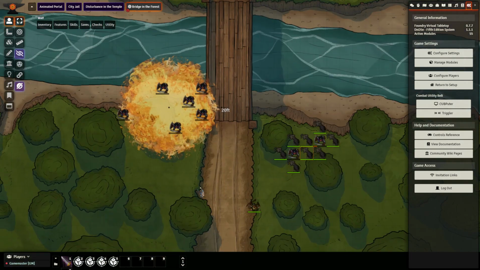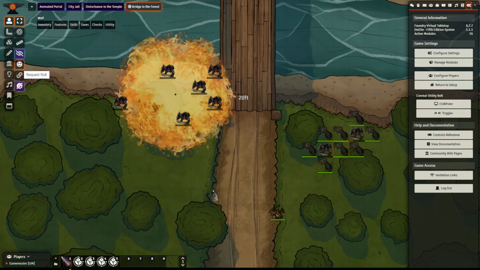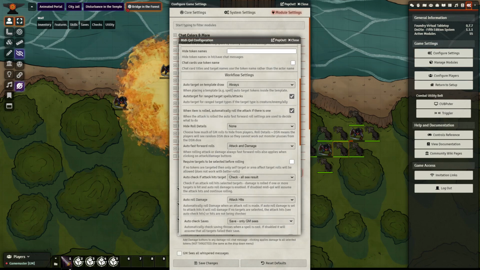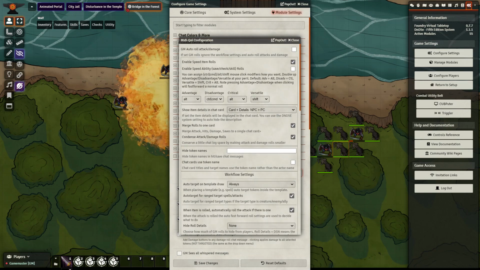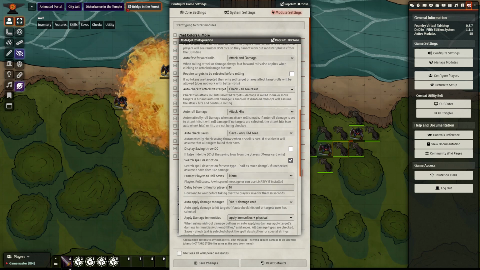Alright, that's pretty much everything I'm going to go over today. Like I said, the modules I used are MIDI QOL, Easy Target, Token Action HUD, the Mess module. The last one I have, Let Me Roll That For You. The only reason I have it in this particular module set is because, let me go over to Configure Settings and show you one last thing. Here I have the option, where is it? I'm not quite sure where it is right now, but here it is. I actually want to change this from none to Let Me Roll That For You.